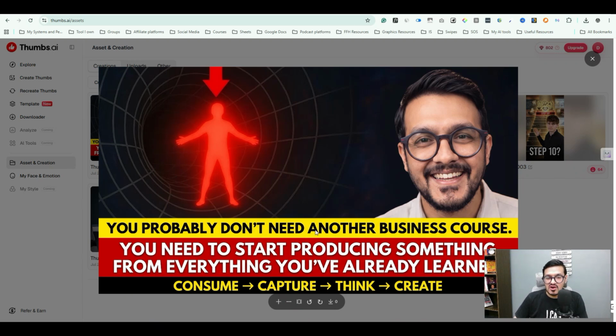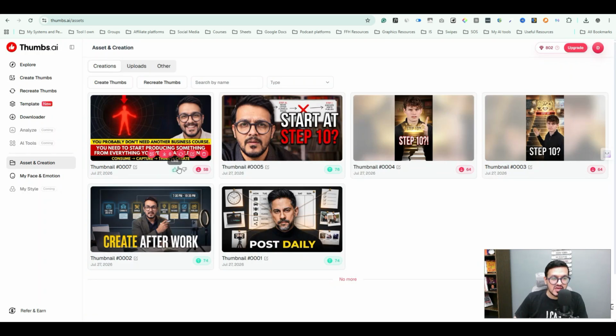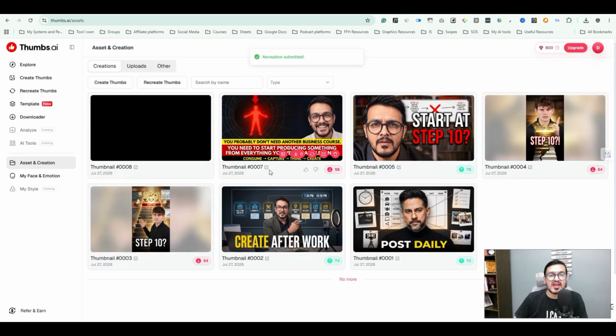Okay, with the hook written. And if you don't like it, you can simply go here and use this regenerate button. Let's try. Okay, let's regenerate once and see what it changes. Maybe it will change something. So let us see, if we regenerate it, what change it will make.